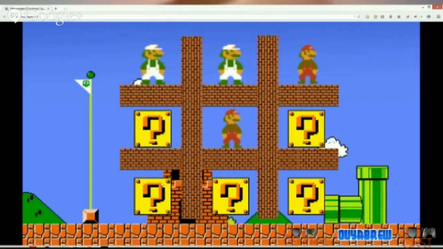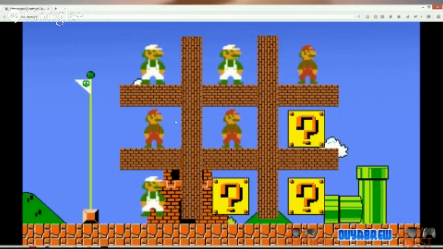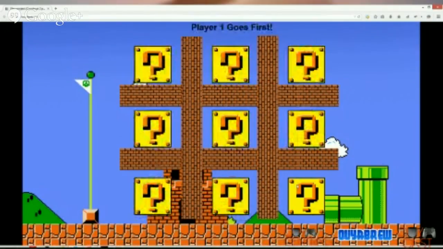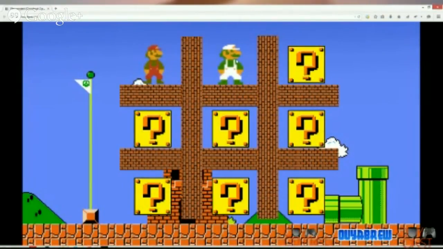Alright, I gotta make sure I put Louis. Wait, whose turn is it? Hit the bottom left corner. Okay. I think we got it. Yep, it reset it and started all over. Instead player one goes first. There you go. So now that won't happen.